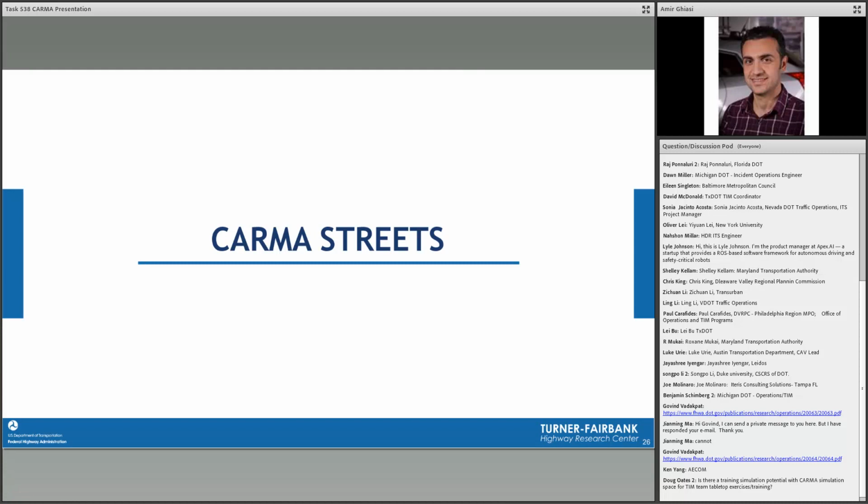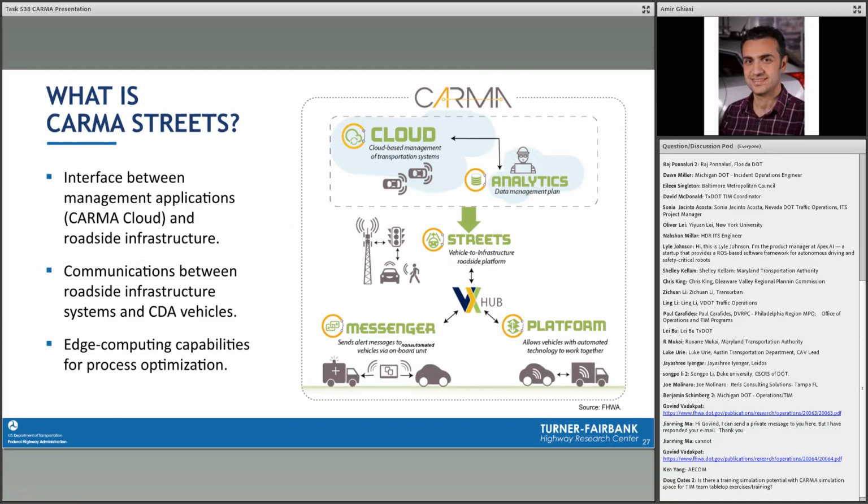So good afternoon or morning, everyone, depending on where you are. At this part of the webinar, I want to provide an overview of CARMA Streets, which, as Larry mentioned, is one of the components of the CARMA ecosystem. This slide shows a high-level system framework of the CARMA ecosystem. As Larry mentioned, CARMA Cloud deals with wide area coordination of traffic operations like work zone information, lane closure information, weather, etc.